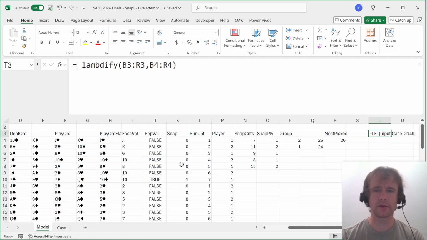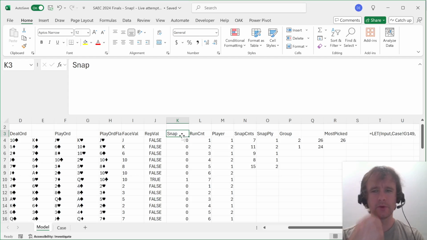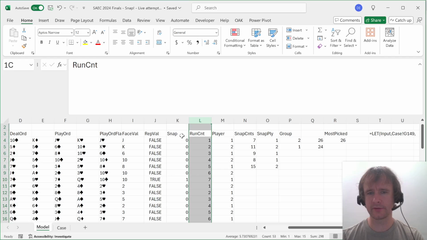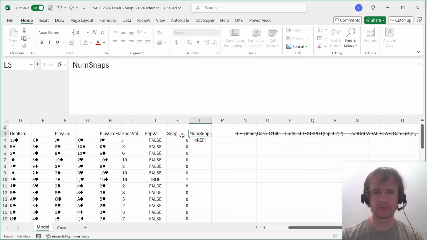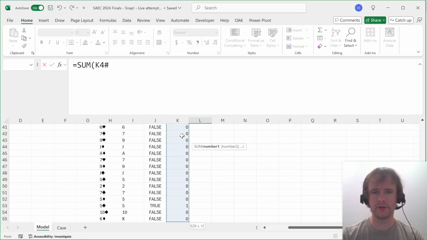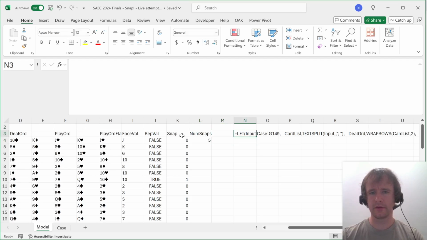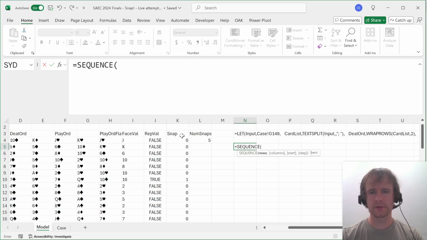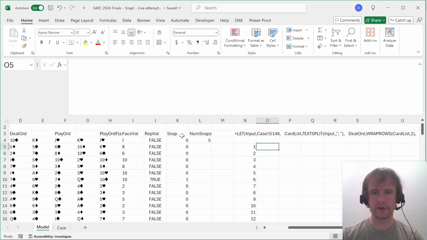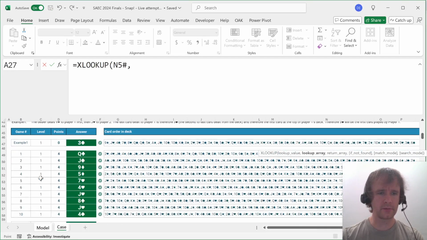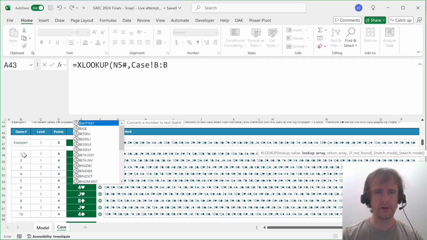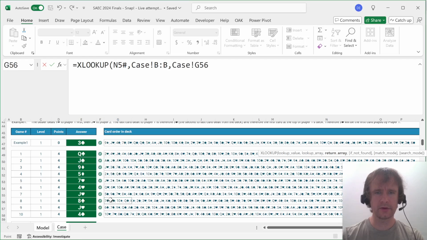So I think this is a case where my weirdo setup here can come in handy. I just wanted my number of snaps. So let's just kill all this and go num snaps. And that can be some of this. And then I want sequence of, I think it's at 110. So we'll just pull in the data for all the cases. We'll look up the game number in column B, returning from the game details in column G.